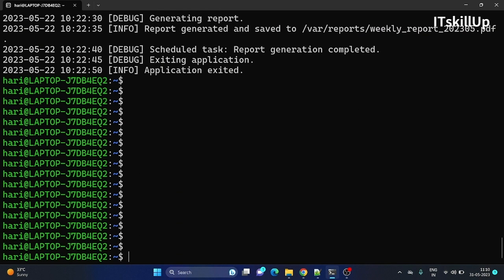Next command is mkdir. This command is used to create directories. So to create a directory, you have to give mkdir space directory name.